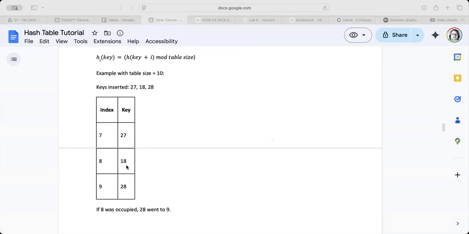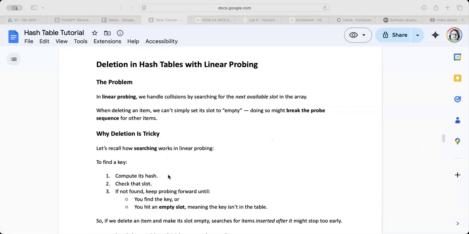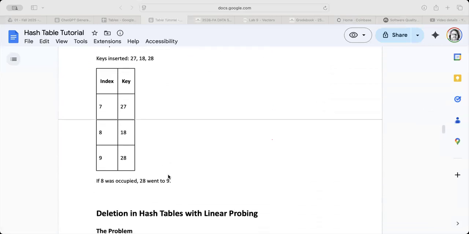Okay. So it's going to keep searching until either it finds what it's looking for or it finds an empty spot. Okay. That's kind of how that works. So this works just fine, except when we go to delete something. Okay. So let's look at the example here with just this part of the table. If we were to delete 18, okay, we take 18 away.